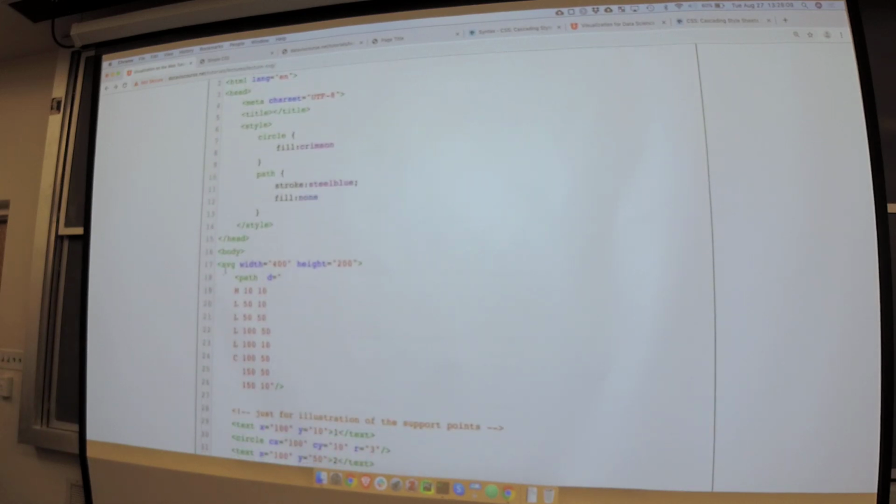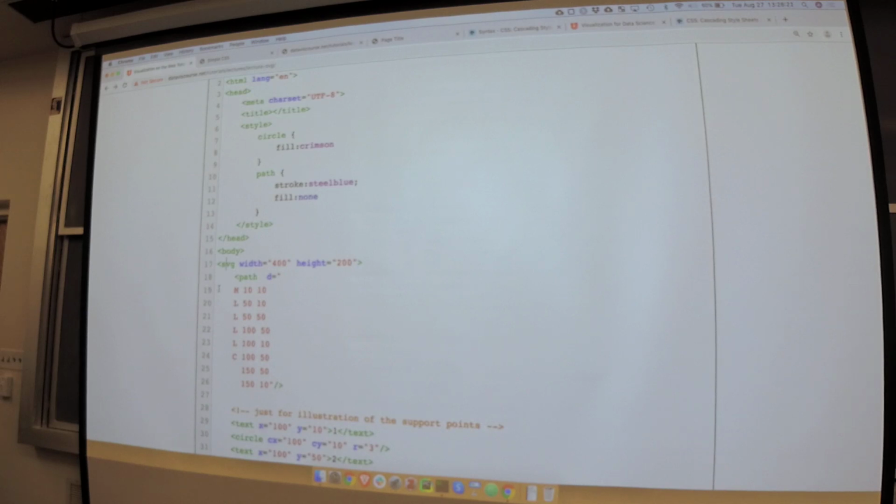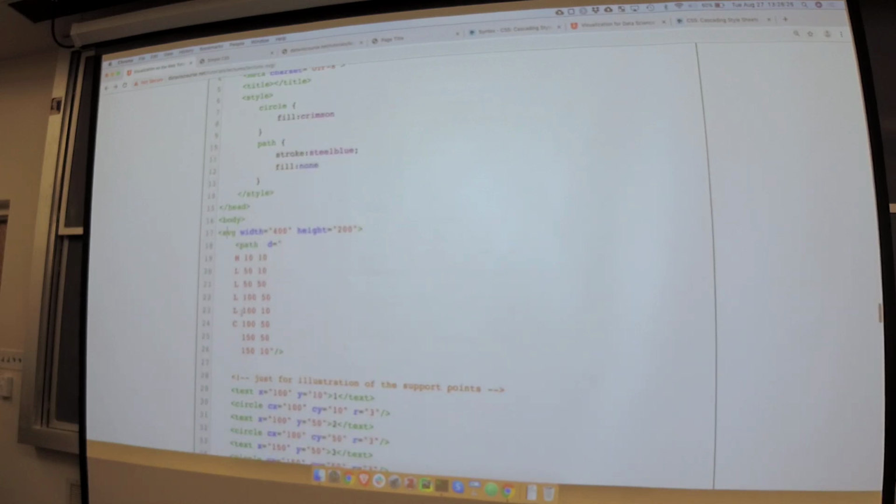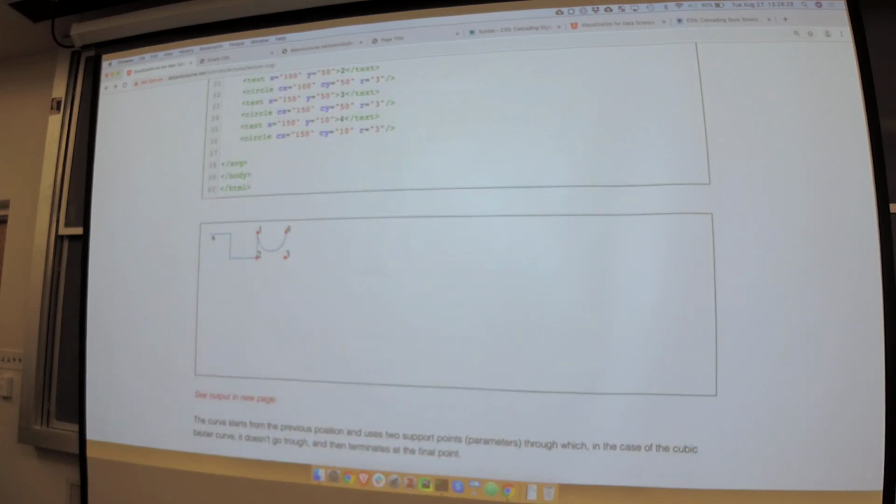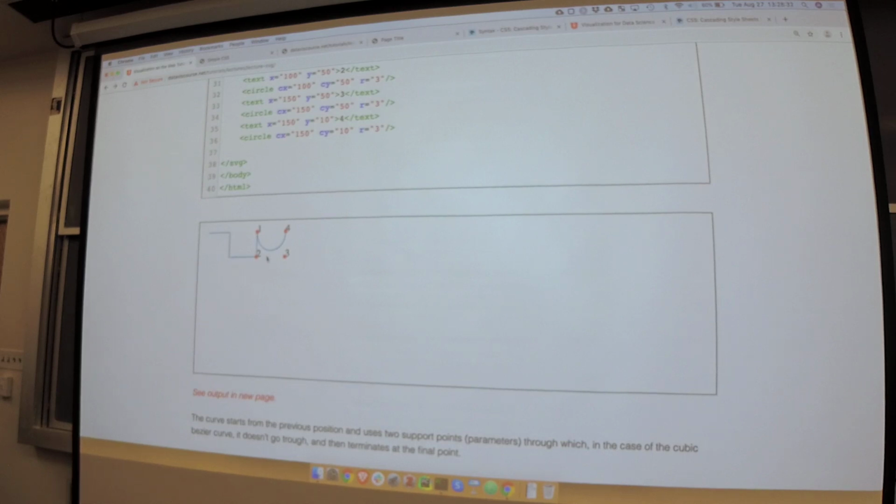Okay, so here is our path element. And notice there's no x or y or anything like that. This is all specified completely in this mini language here. So I'm moving my pen to 10, 10, drawing to 50 10, 50 50, 150, 110. Okay? So this is this part here of the shape. So I've created this set of lines here.